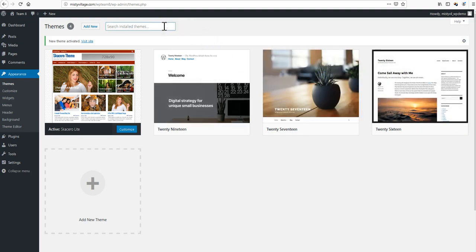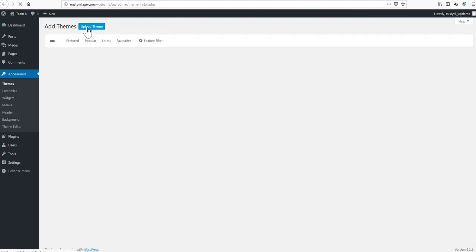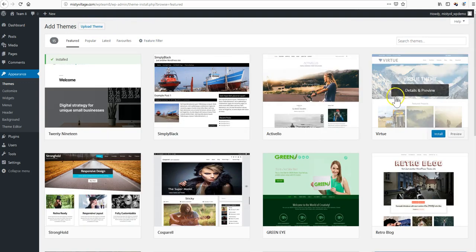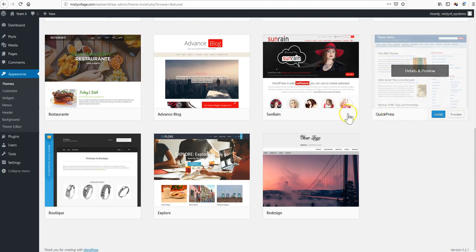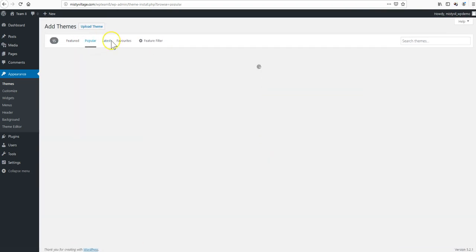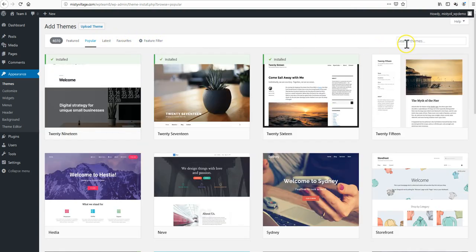There are free themes and there are themes that cost money. You can find free themes right in the WordPress area. So if you just hit add themes, these are all the free themes that are available to you that you can download, right? There's featured, popular, plenty that you can search through.